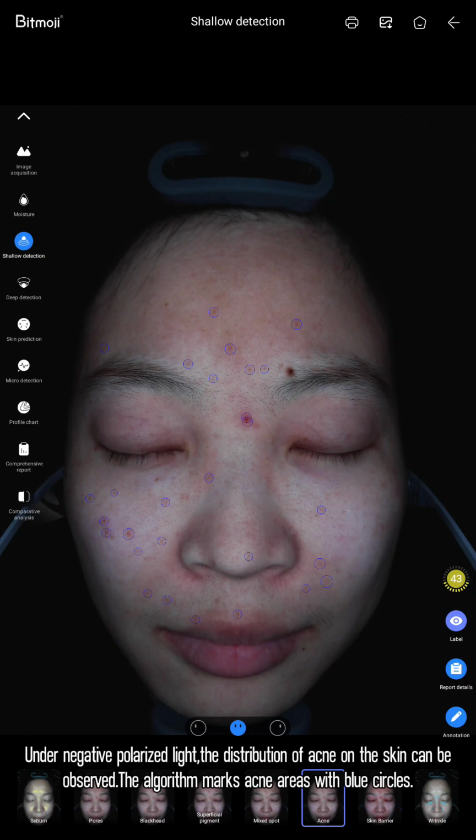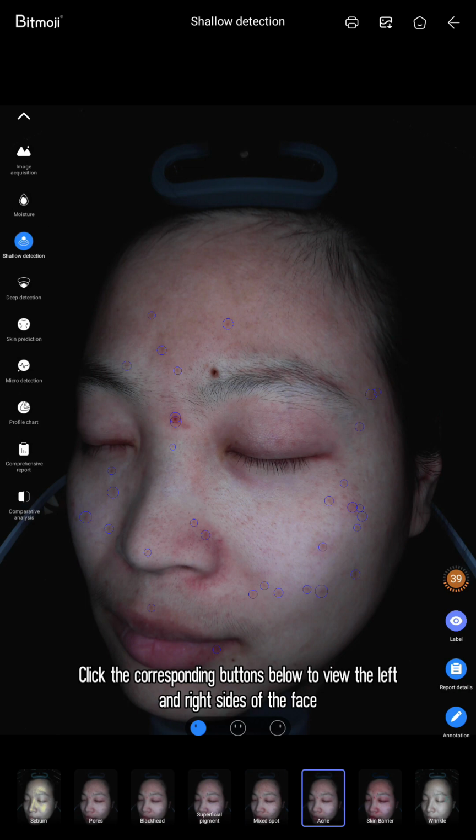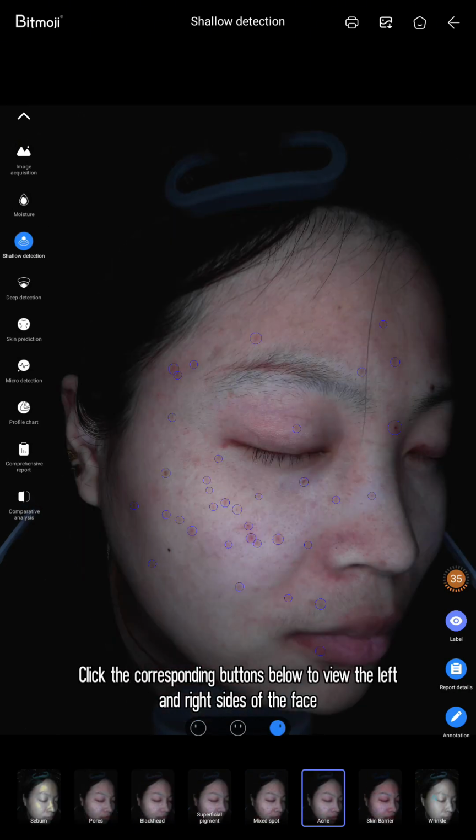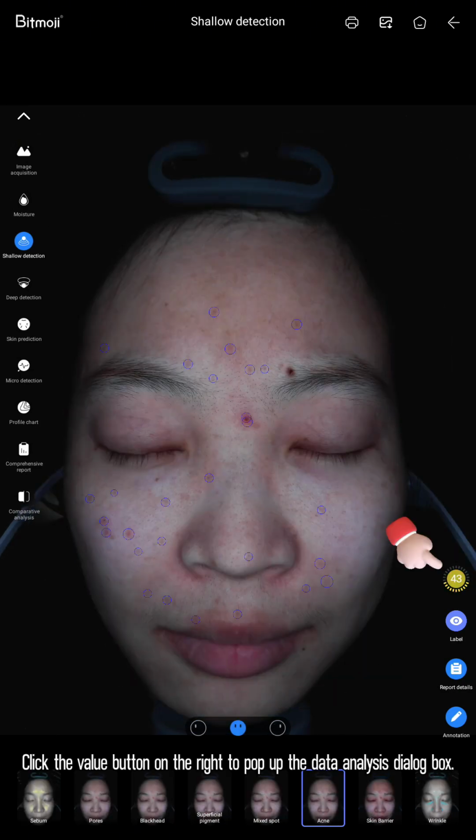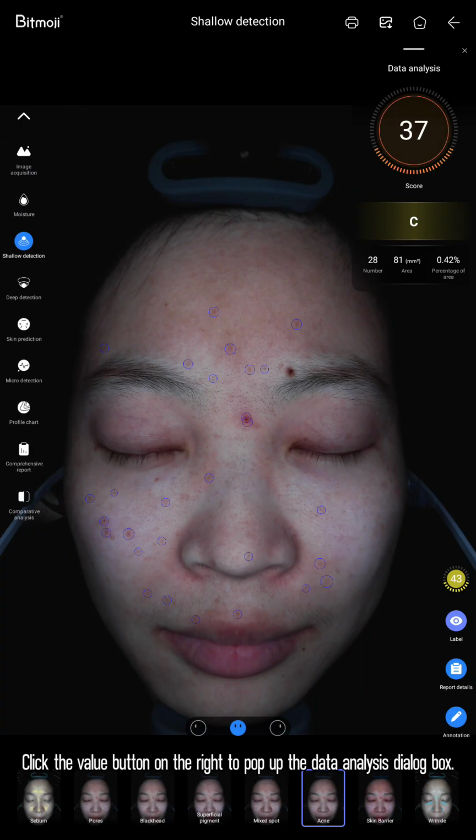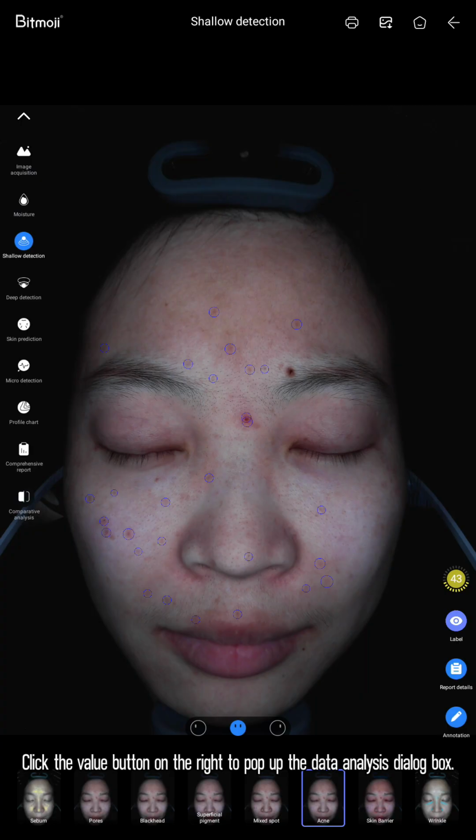Under negative polarized light, the distribution of acne on the skin can be observed. The algorithm marks acne areas with blue circles. Click the corresponding buttons below to view the left and right sides of the face. Click the value button on the right to pop up the data analysis dialog box.